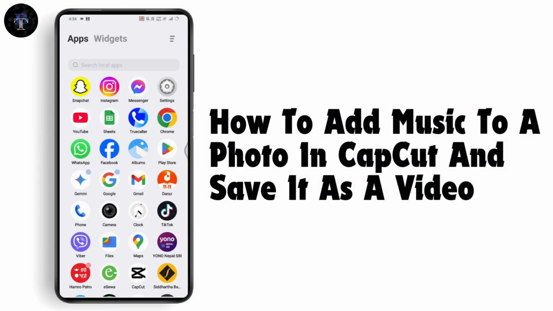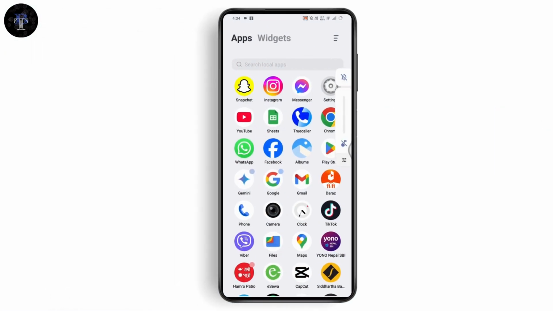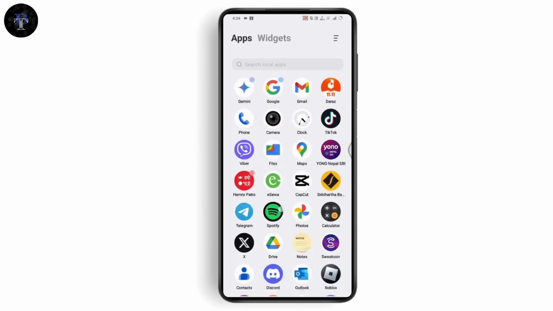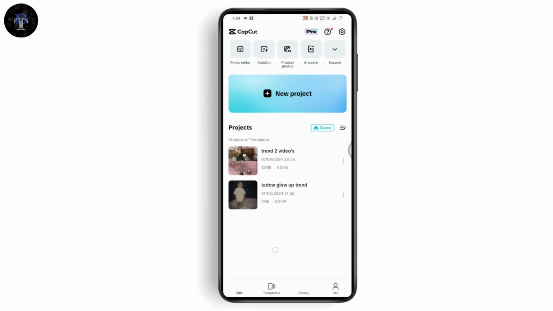How to add music to a photo in CapCut and save it as a video. So if you want to add music to a photo in CapCut and save it as a video, then what you need to do is first open up your CapCut application. Once you open up your CapCut, you just need to simply go with a new project.